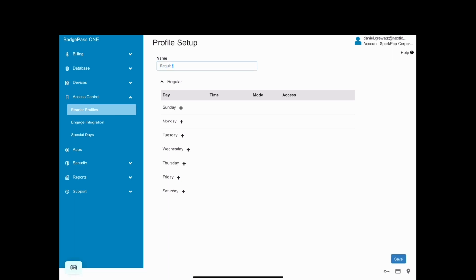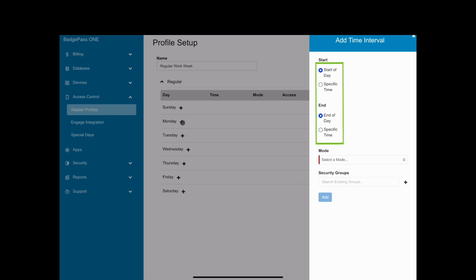Then type in the desired name of your reader profile. Once you have done that, you are ready to assign the schedule. Select the day you would like to schedule. You have the option to select start and end of day, or a specific time for each selection.